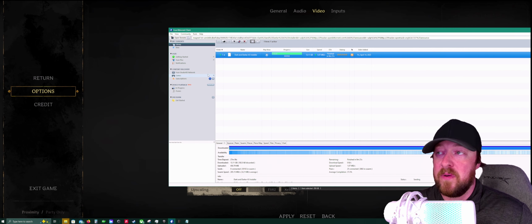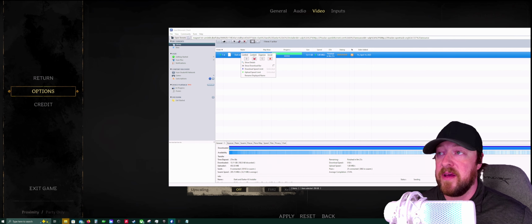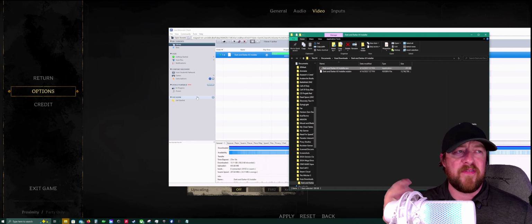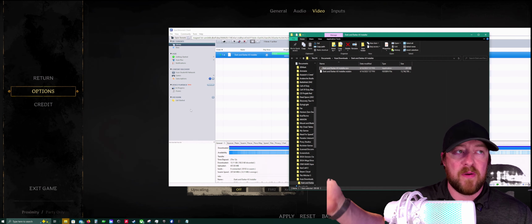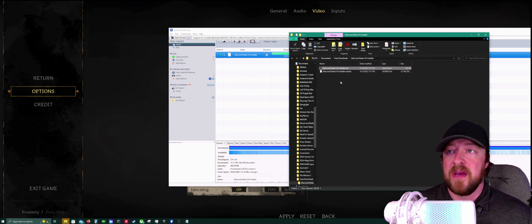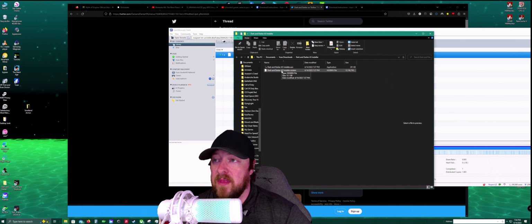All right, now once the download has completed, you're going to want to right click, go to Content, and Open File. If you're using a different torrent client, just go to wherever the file directory is that it saved it, and then run the installer.